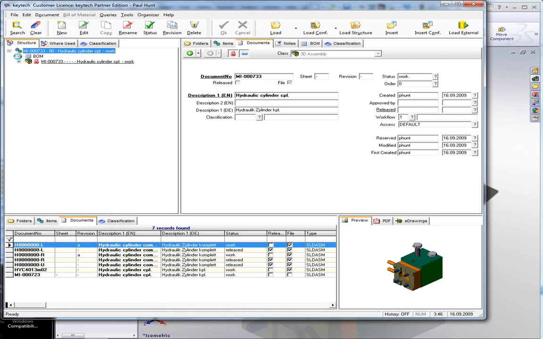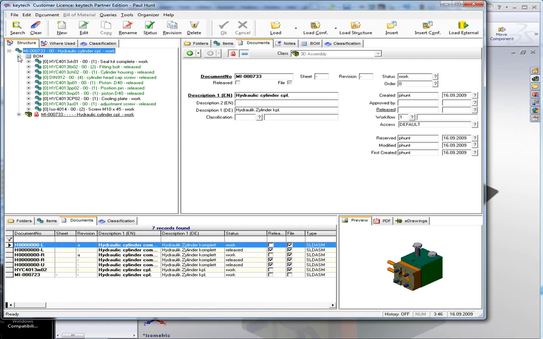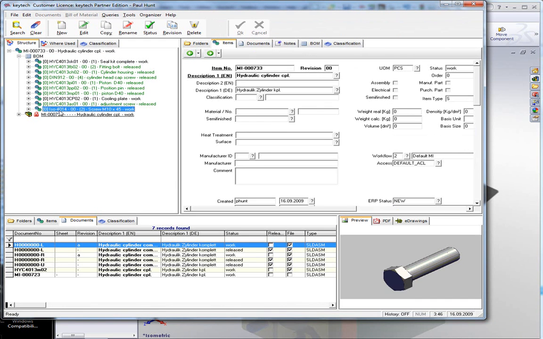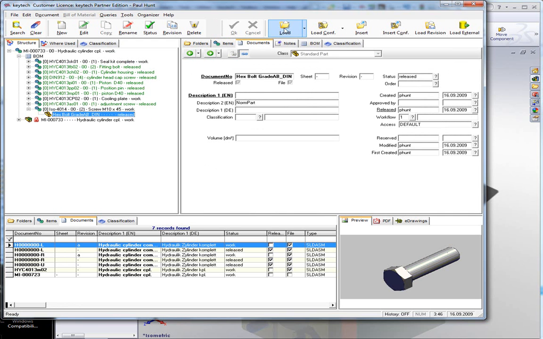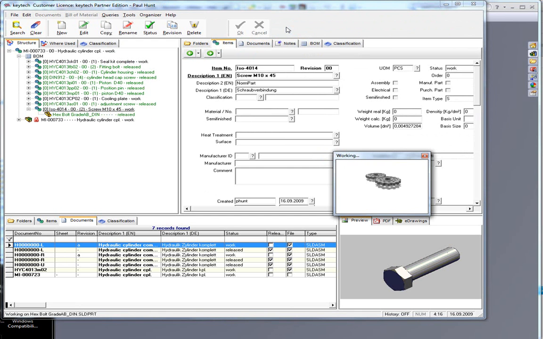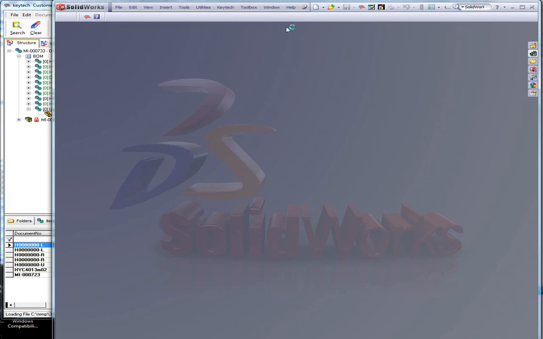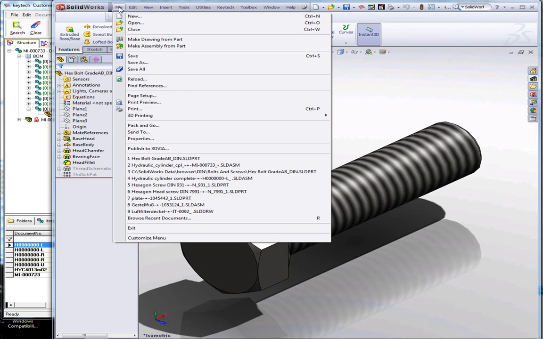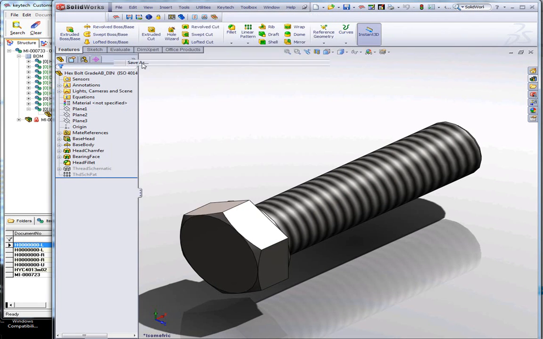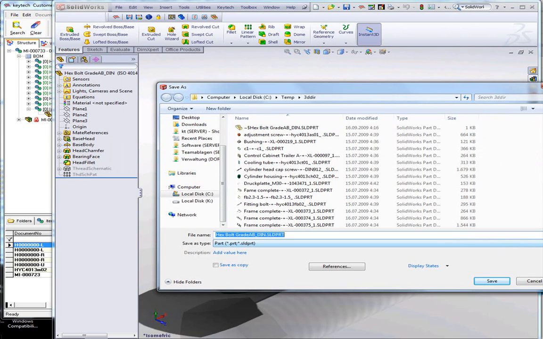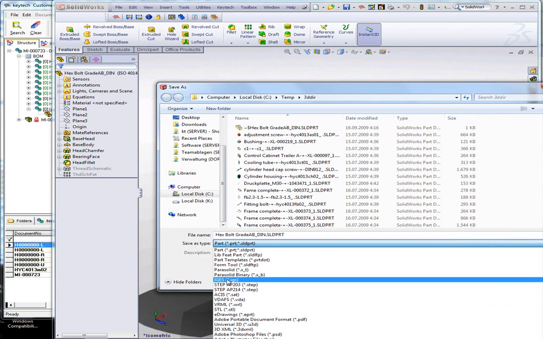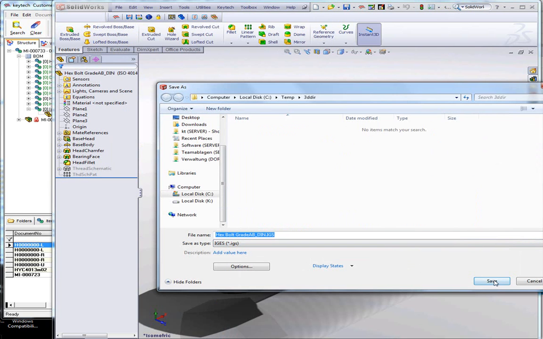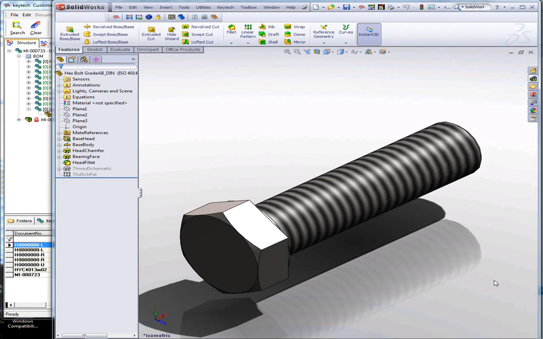When we take a look into the structure now, we can see our toolbox part we have created before in the context of our SolidWorks assembly. I will load the toolbox part into SolidWorks and prepare it for the use with CATIA. I go to File, Save As, and select the file format IGES and store the part on a local file directory. SolidWorks is converting the file now.